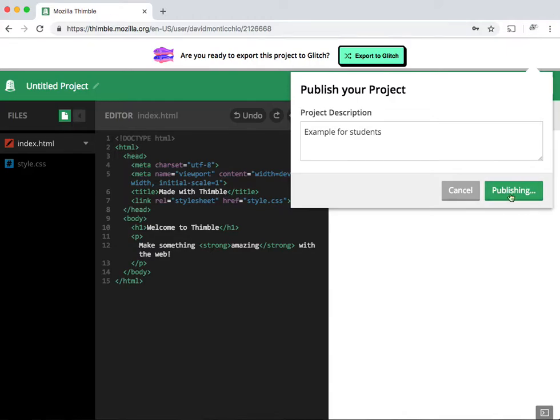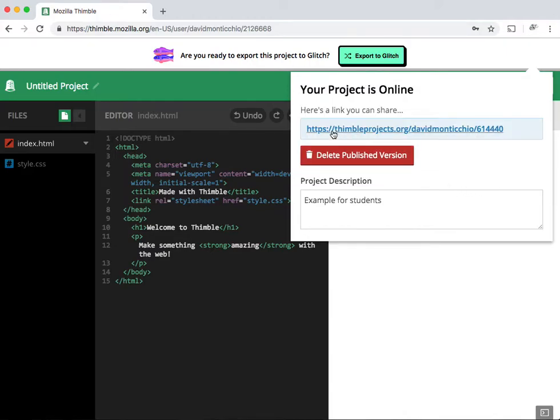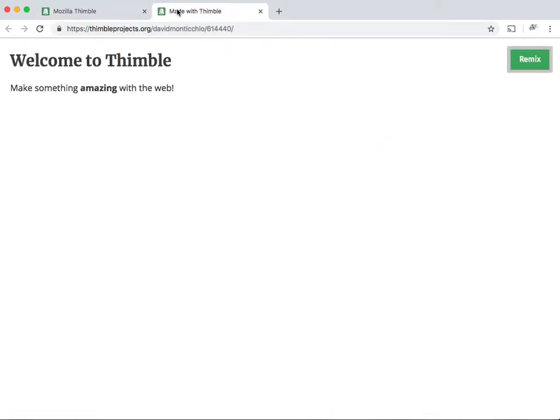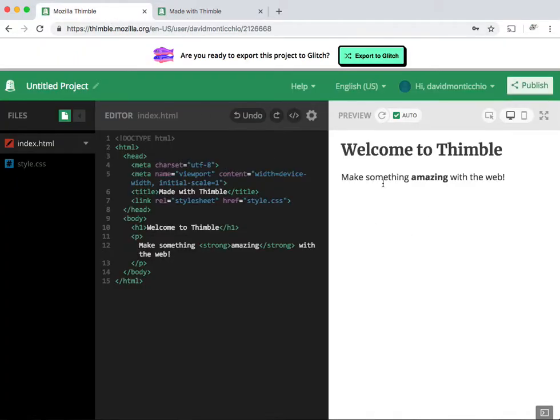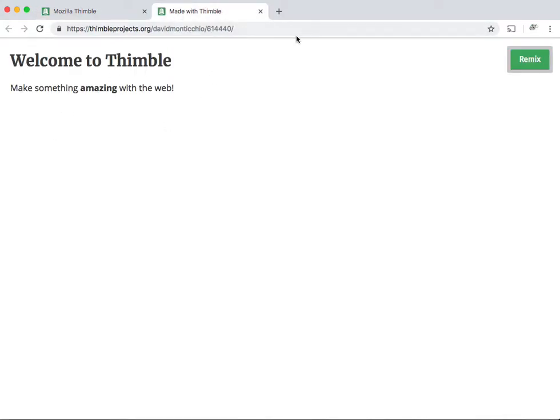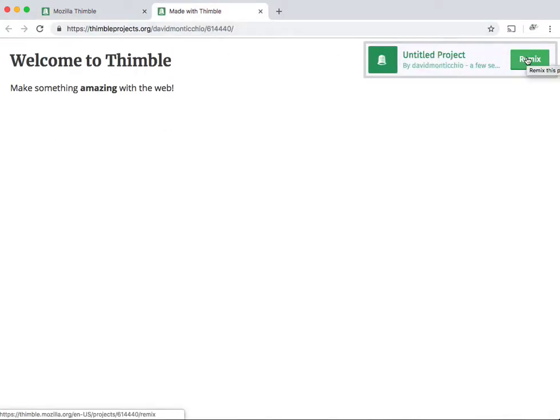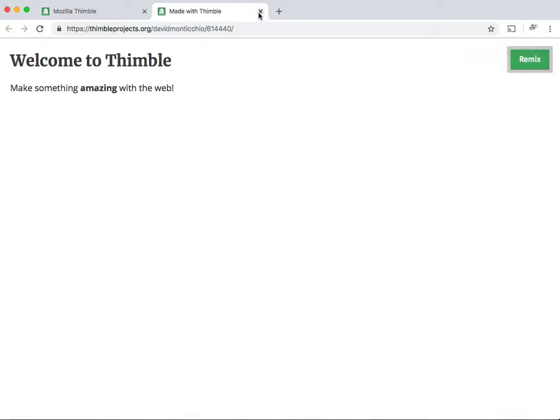Now if I publish, it'll think about it. And now I have a Thimble project link right here that I can click on, and it'll pop up, and there's what my web page looks like. It says, welcome to Thimble, make something amazing with the web, and there it is. So basically, everything that was already default is what it looks like. And of course, if I want to, I can download this project, and theoretically, you can have multiple people working on a project by simply remixing things. We're not going to do that.